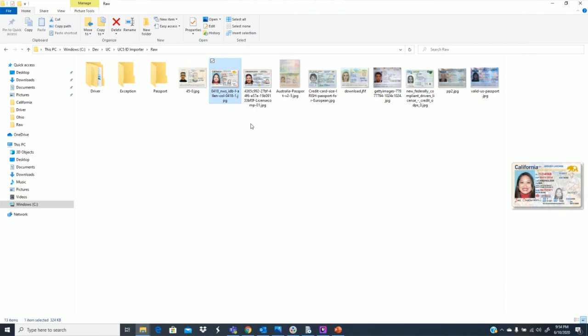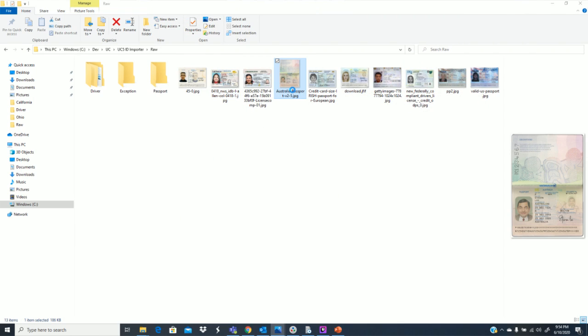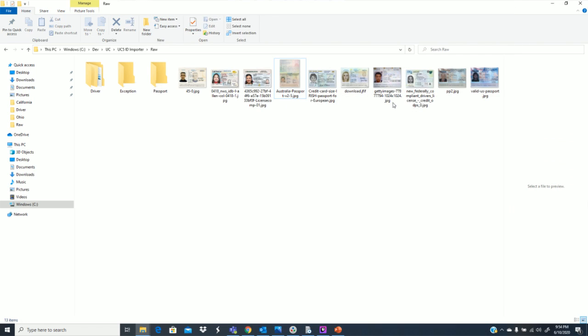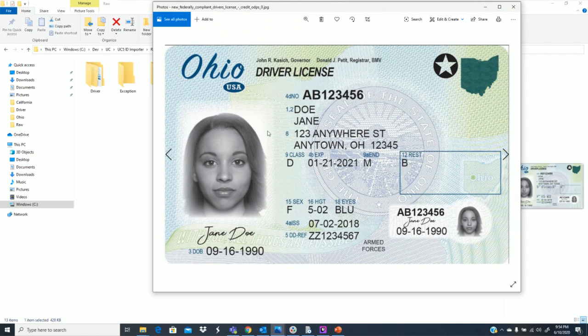Okay, let's open up this one. I'm assuming everyone will get a giggle. We have Mr. Bean. Apparently his name is Lee Stephen, or Stephen Lee. So Mr. Bean, thank you for your time here today. Over here we've got a driver's license from Ohio, a Jane Doe, so a real mix here.